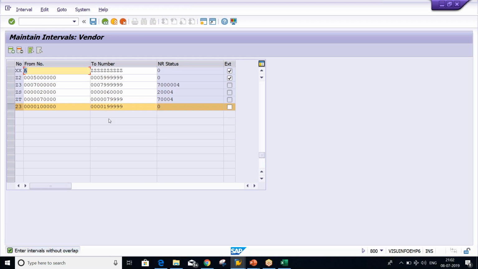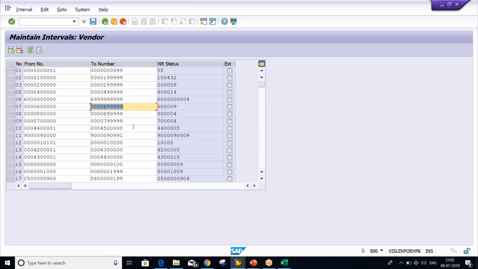Press enter. So in that case, what is happening? Look at here, system is saying "enter an interval without overlap." It means whichever range I have given, it is going to overlap with some of the number range, and now you have to find out where it is overlapping.